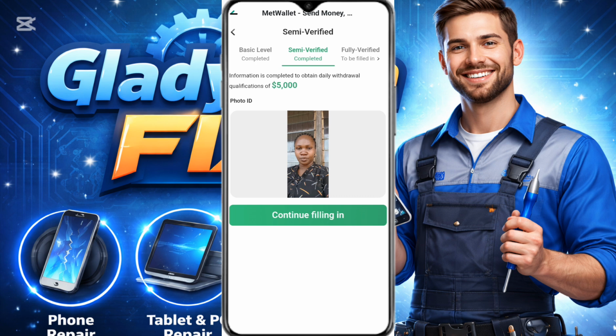So guys, that is it. If you want to continue, you can still continue to upgrade yours to fully verified. So I'm just going to stop at the semi-verified level. So instead of withdrawing $10, I'll be able to withdraw $5,000 from now henceforth on Gemgala. So guys, that is it on how to connect your Meta wallet and withdraw on Gemgala.